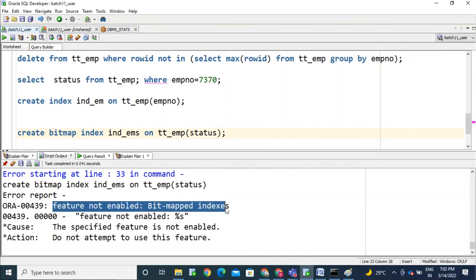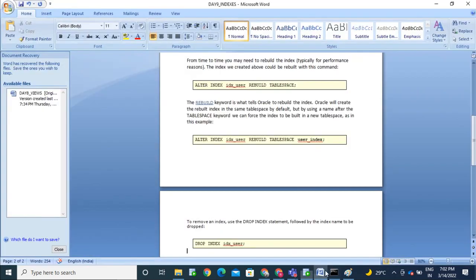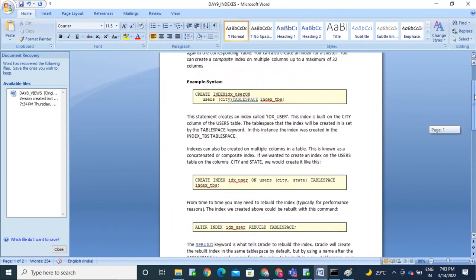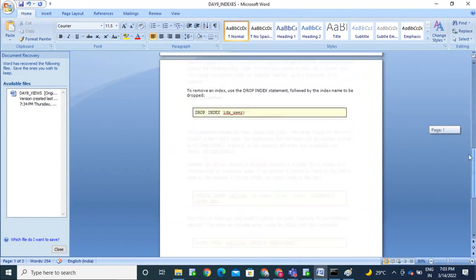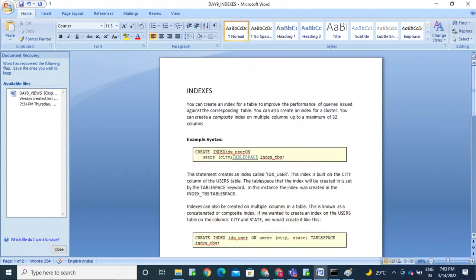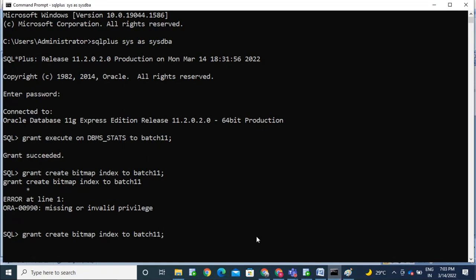If you are creating any new user, we need to take the prerequisites like create index. Create index is the privilege. We need to take the permission from the admin user. You cannot create the indexes directly, so you need to take the grant for that. Create index is the privilege.